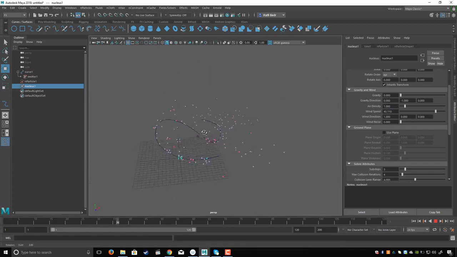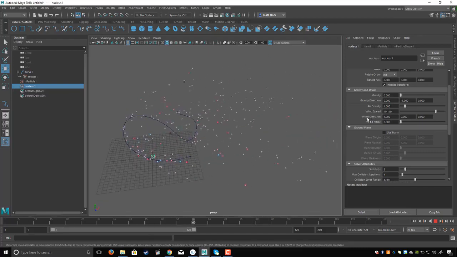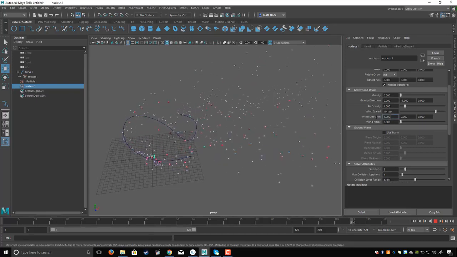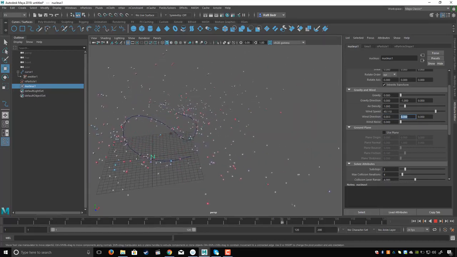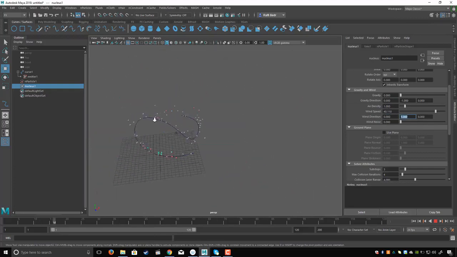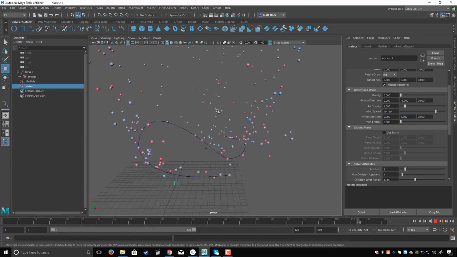The reason the particles are going in this direction on the x-axis is that if you look here, I have the wind direction set to 1. Okay, so if I set that to 0 and set this one to 1, so the y is 1 now, now the particles will move up.